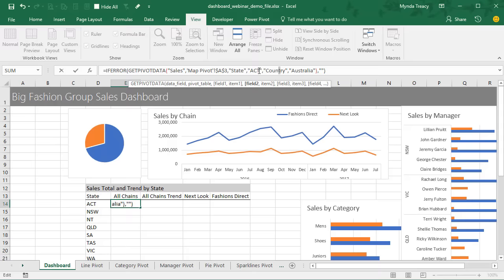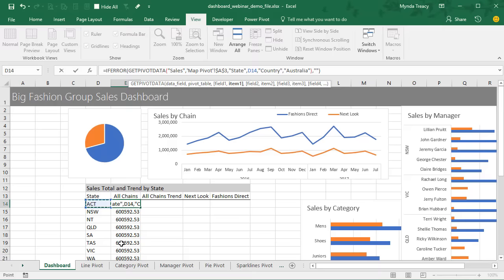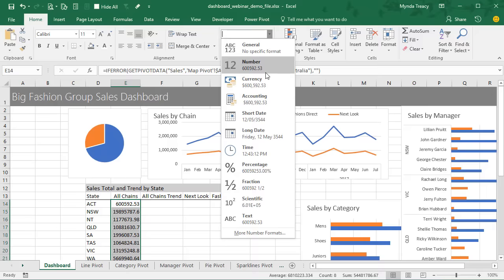Now the next thing I want to do is I want to be able to copy this formula down. Let me show you what happens if I copy it down. You can see I get the same result in every cell, and that's because the state information is hard keyed. And that's one of the downsides of GETPIVOTDATA. But we can automate that or make it more dynamic by replacing that hard keyed information with a reference to this cell here. And then as I copy it down, it will pick up the correct state. So let's do that, and I'll copy it down. So now we get the correct data. Let's just format that in a currency with no decimal places, and we need a little bit wider.